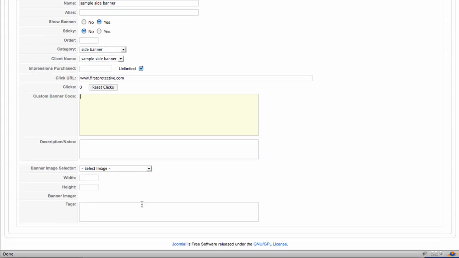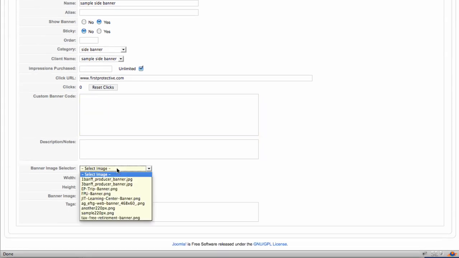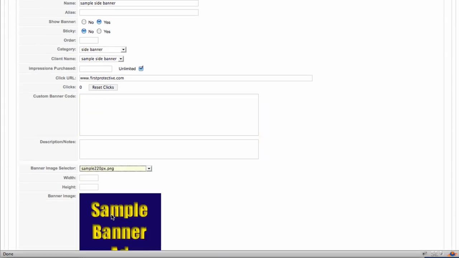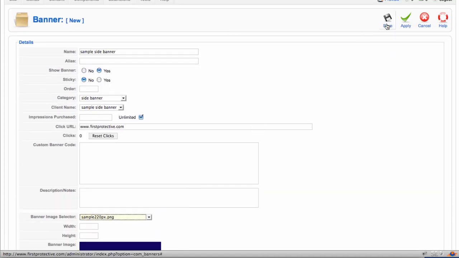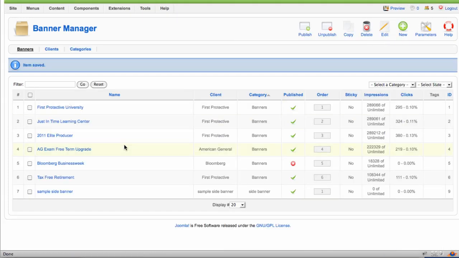And I don't have any custom banner code, but I do want to put in my sample banner. And there we have the graphic. So I've created a new sample side banner, and I'll save that. So the next thing that we need to do is to create a module position for our side banner.